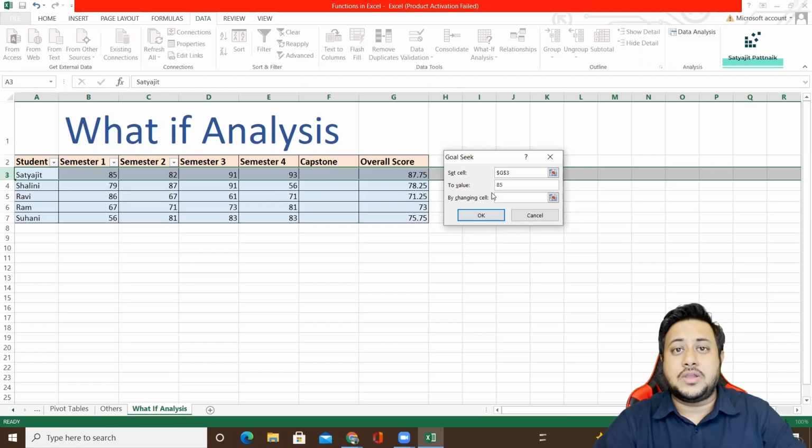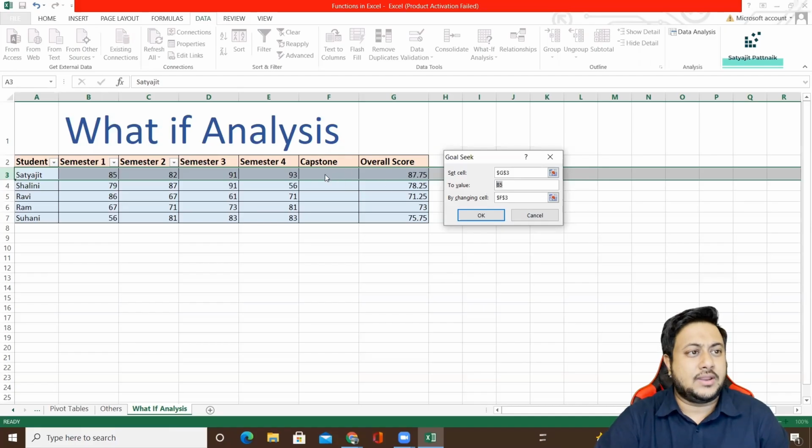So what should be my final capstone score? By changing which cell? By changing F3. So I'm setting this goal to what value? To 85. That means my capstone should be somewhere between 80 or 85. So my capstone should be having a certain value.